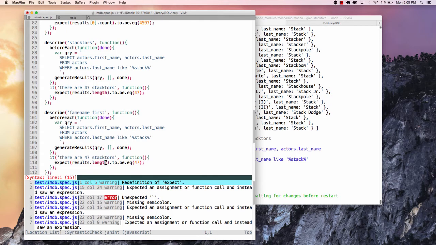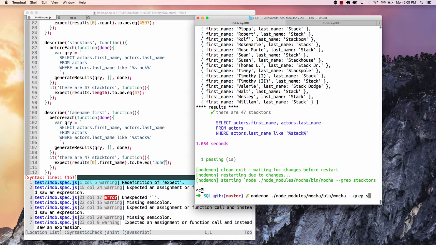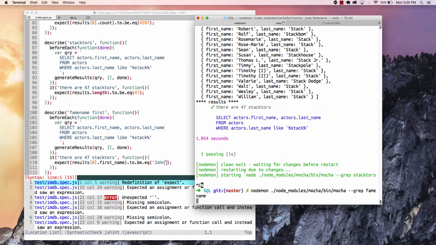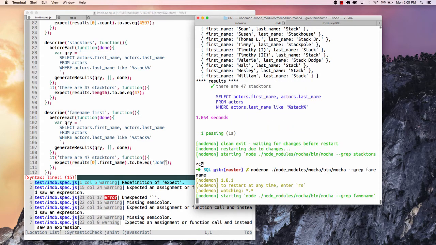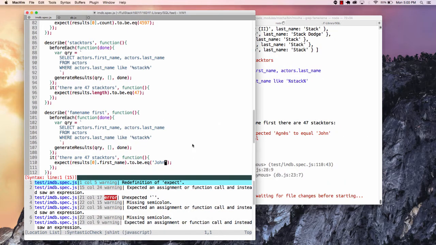And for this, we expect our result 0 dot first name to equal John. Again, it won't off the bat, but let's kill this. And this is going to be fame name, and this is not going to give us the correct values. Let's go back up here.